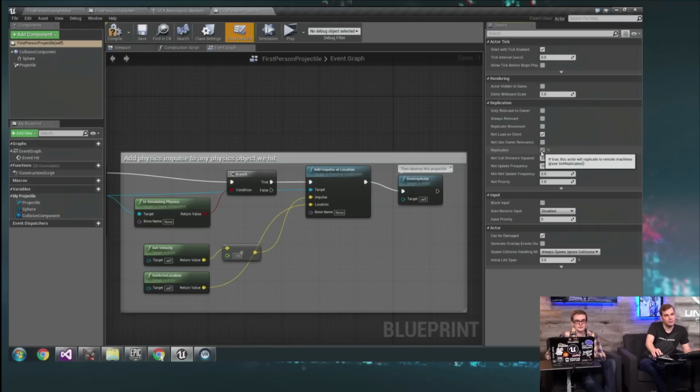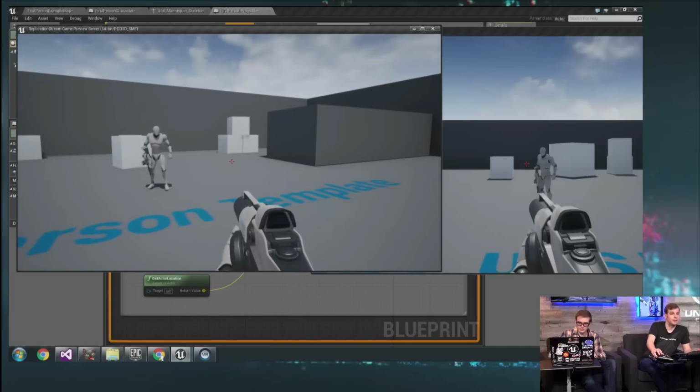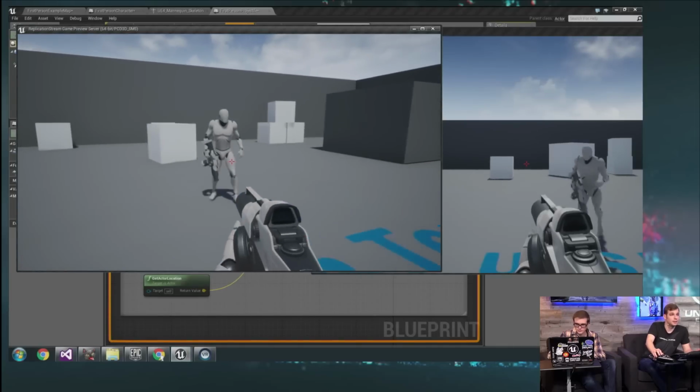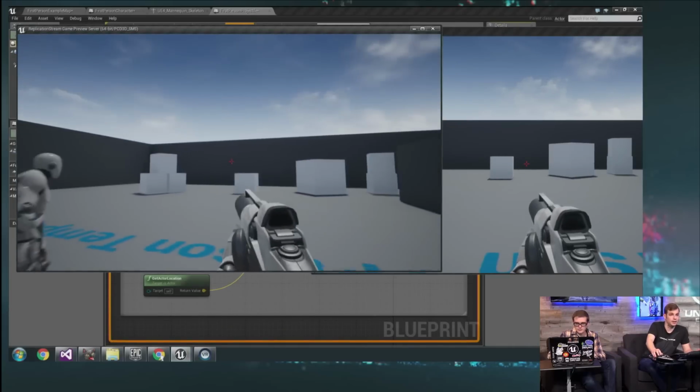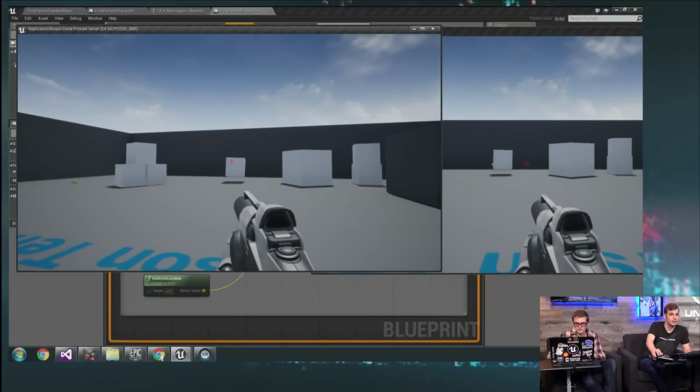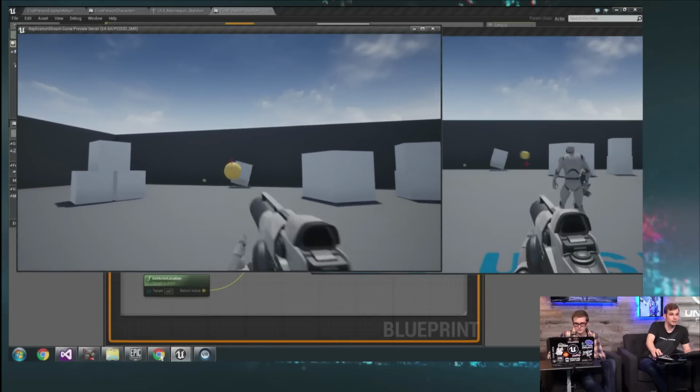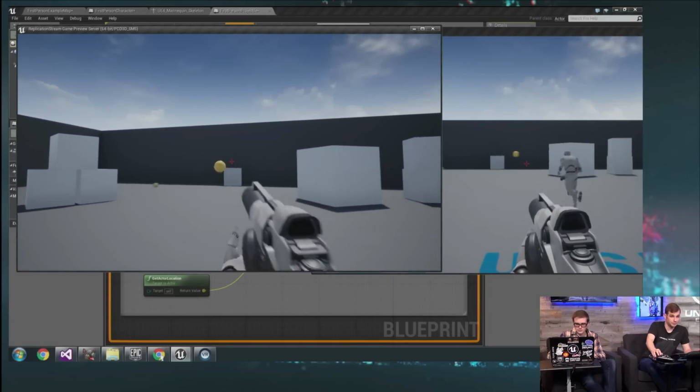All we have to do in this case is check this to true, and this means that actors of this type that are spawned on the server will automatically replicate to all the clients. If we run this, the client should now be able to see the server's projectiles, and you can see them off to the side there, on the client on the right.